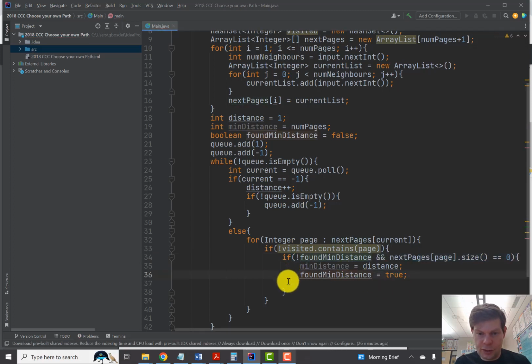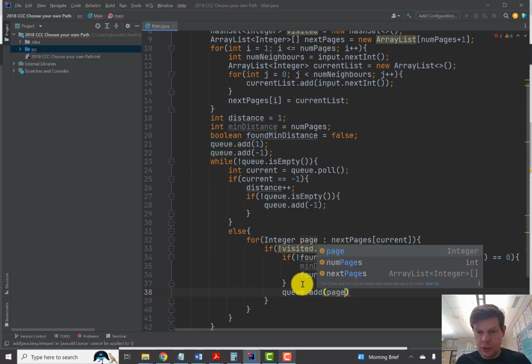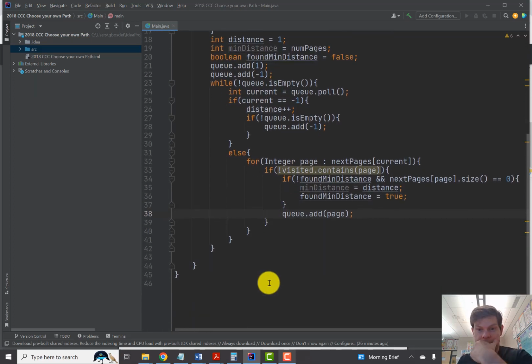Okay, so this is all the junk I want to do if it is the next new page, but if it's not visited, I always want to add it to the queue so I can add all its neighbors. And then I think this might be everything I need. I deal with kind of how to end it.